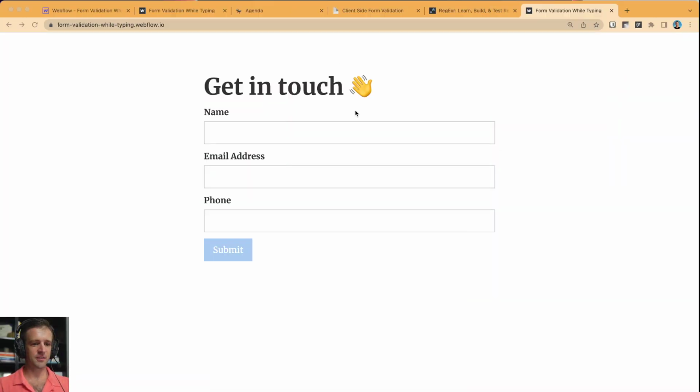Today I'm going to show you some form validation while typing, or what many would call client side form validation. This is a cool way to add some extra user experience to your website and provide them immediate feedback rather than waiting for them to hit the submit button.